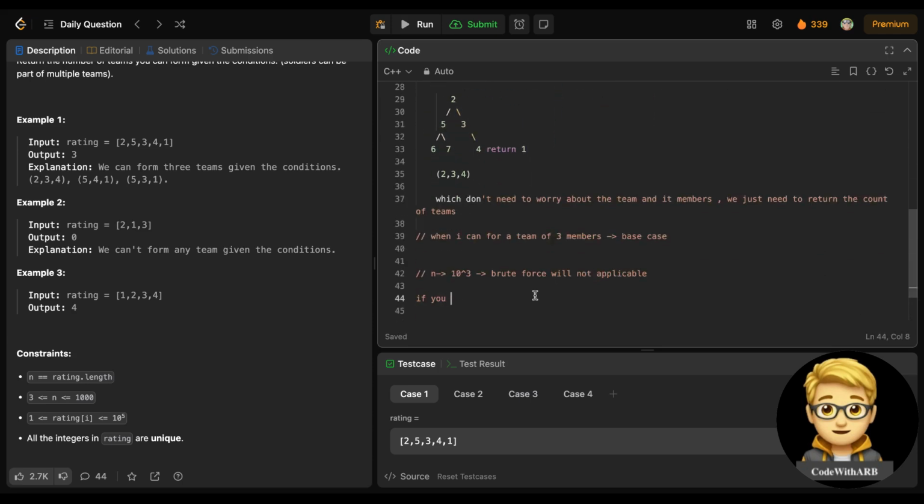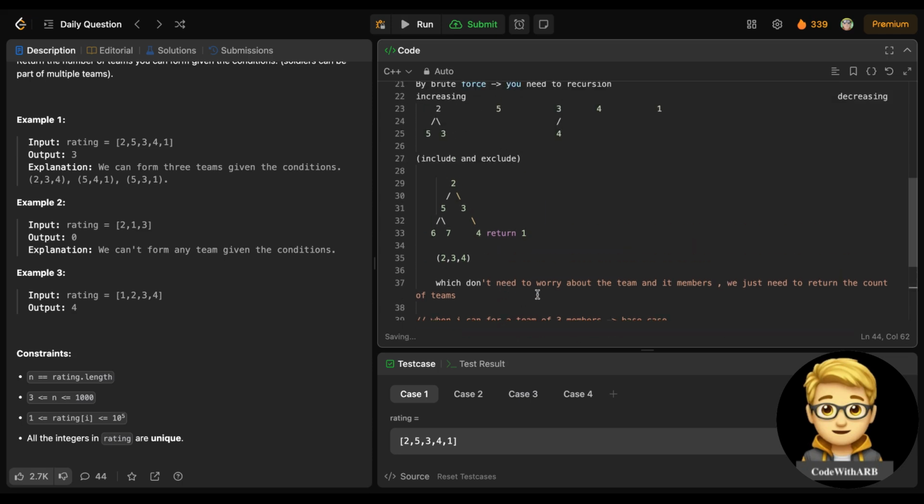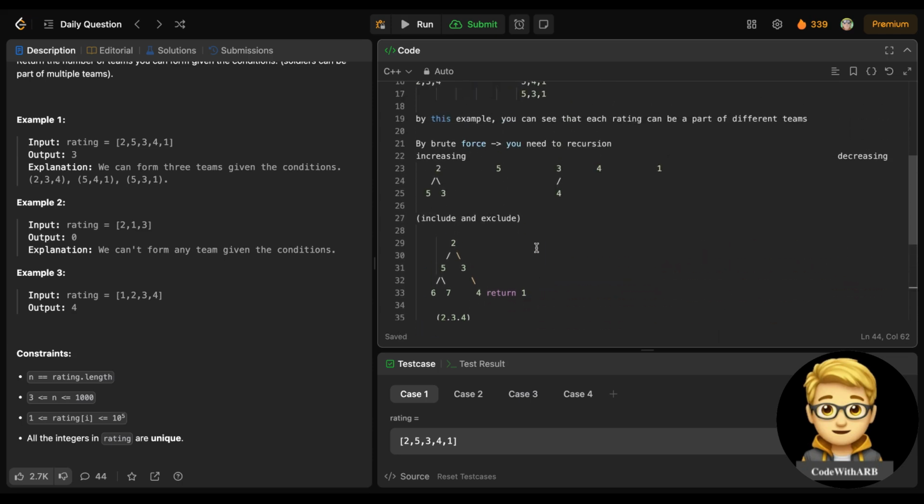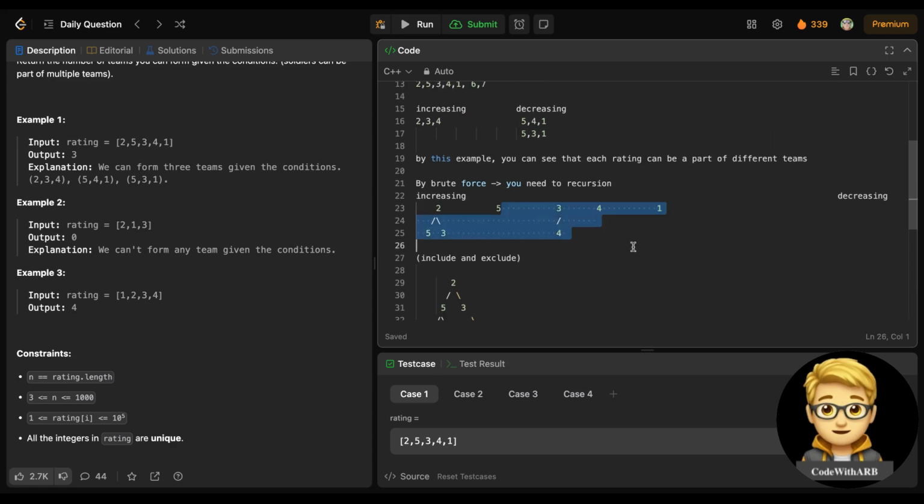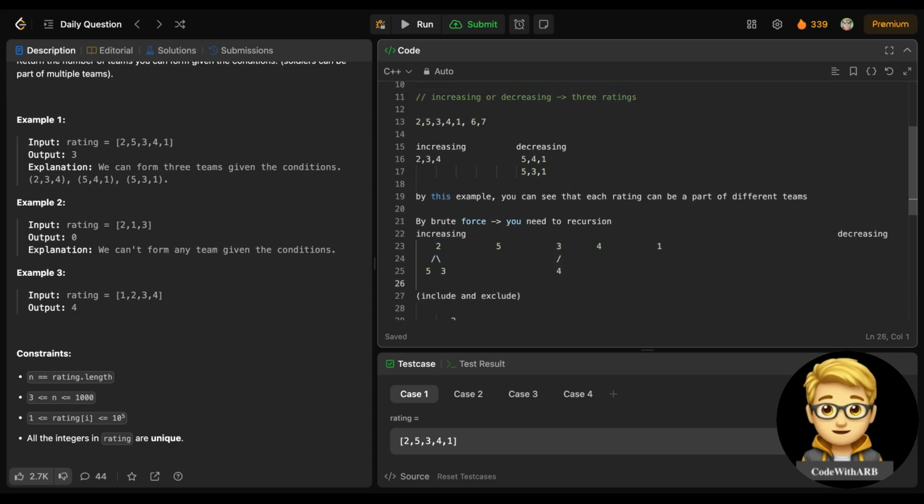If you see the recursion tree, there are many overlappings. So one thing is for sure, that we need to use memoization for these overlapping conditions.